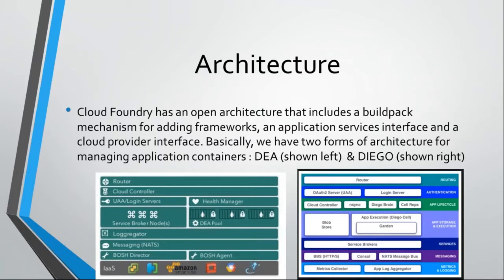So let's dive a little deeper into the architecture. Cloud Foundry has an open architecture that includes a buildpack mechanism for adding frameworks, an application service interface, and a cloud provider interface. Basically, Cloud Foundry has two different forms of architecture to manage the application containers. Why containers? Because Cloud Foundry inherently uses a container system, where the application is deployed.